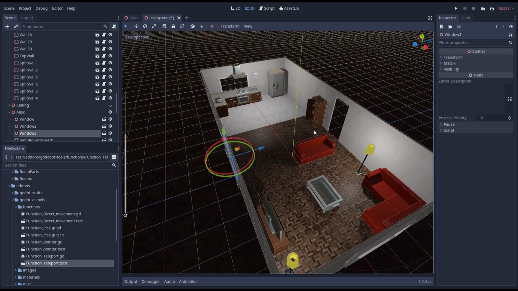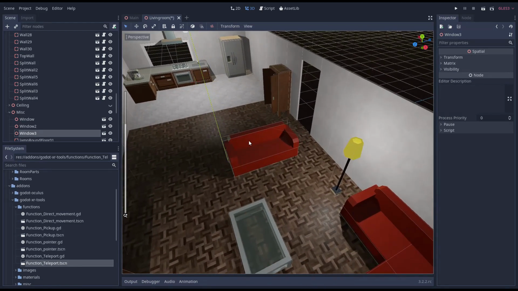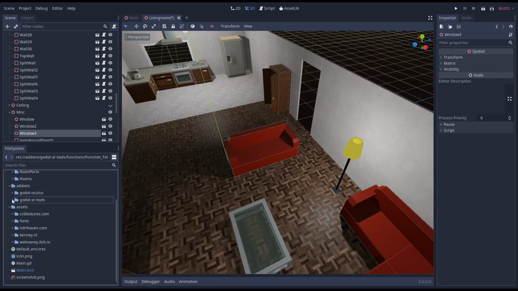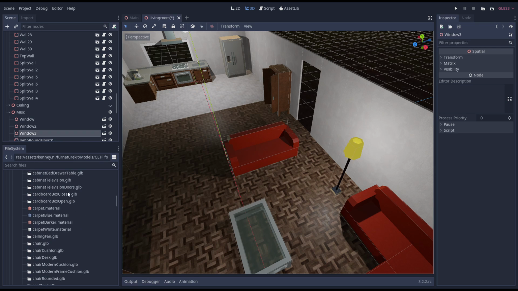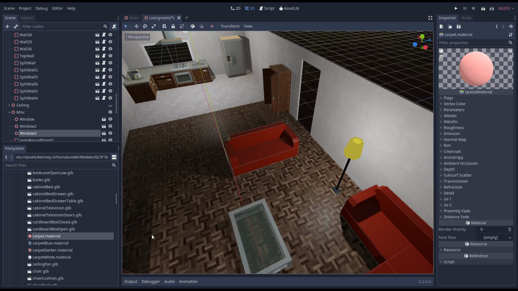All the other assets in our room all come from Kenny.nl. Looking at Kenny's assets, the really cool thing about using the GLTF format is that Godot will create material files for all materials found in the assets. Once created, these material files won't be overwritten, so we can change them and quickly dress up our assets. So when we open our carpet material that I haven't configured yet, we see a very simple colored material that these assets come with.